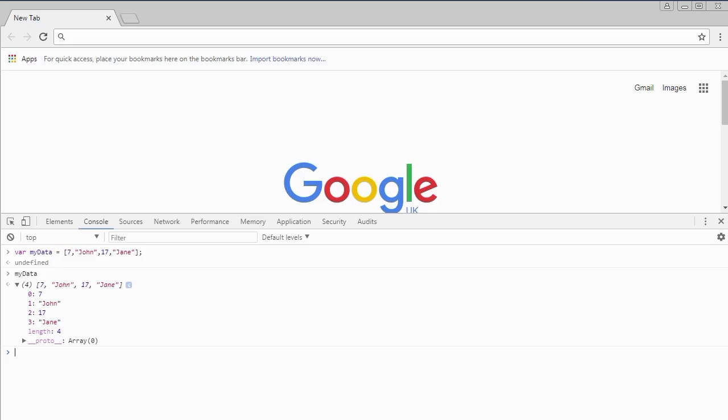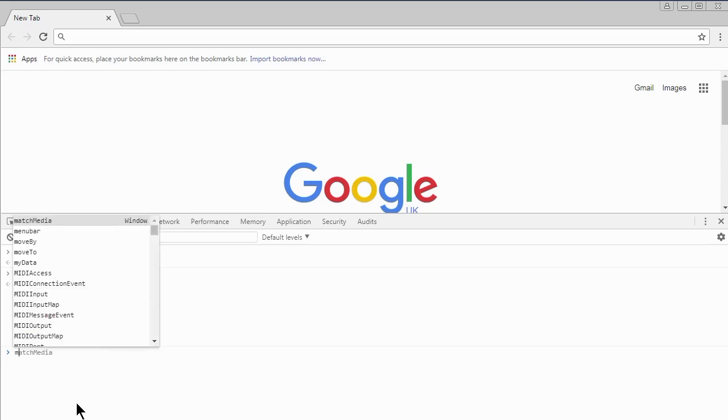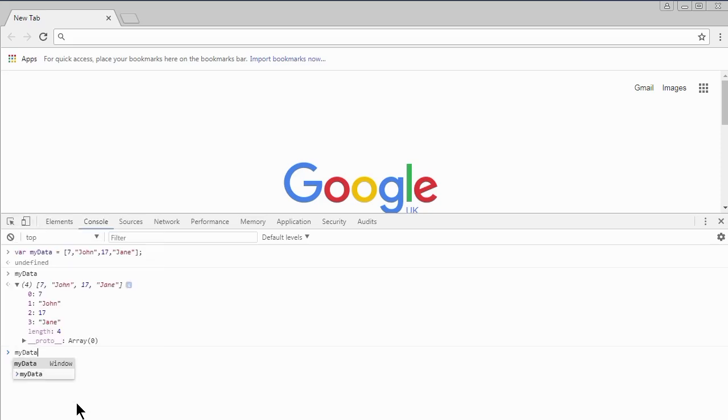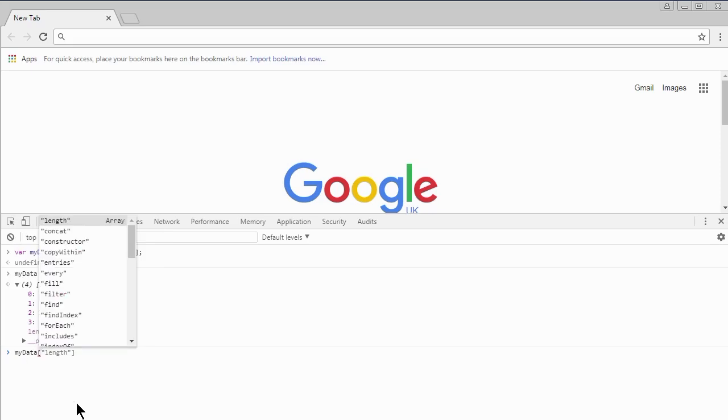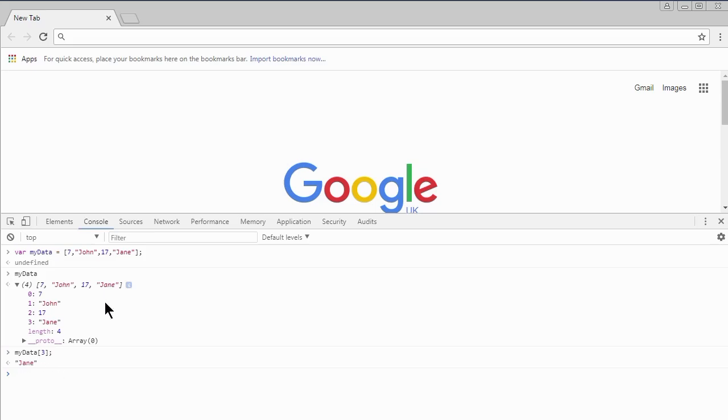So if I wanted to access Jane, the way I would do that would be myData and then square bracket, and I'll type in 3 because that's the index for Jane, and press enter, and see it's giving me the value of Jane because Jane has an index of 3, as you can see here from the index. So always remember that when you're trying to access the values in an array, you have to access them using their index, and the index starts from 0 upwards.